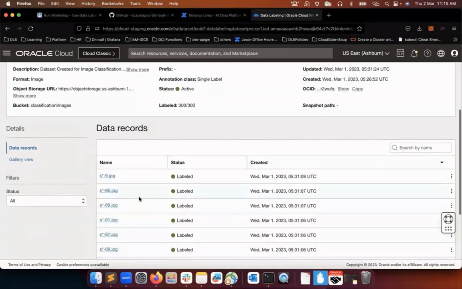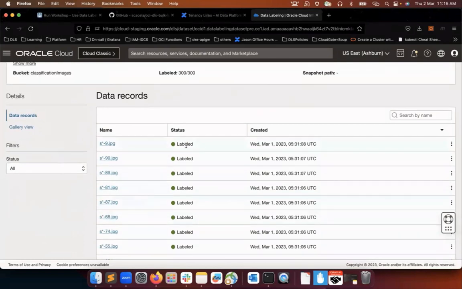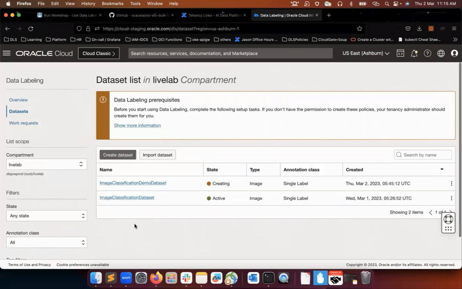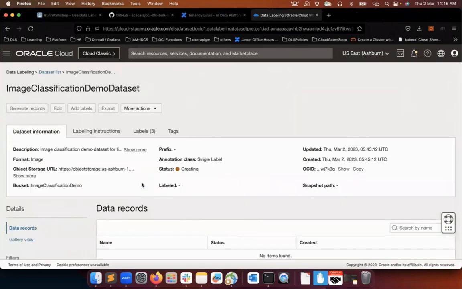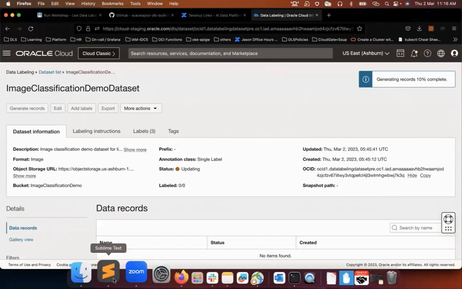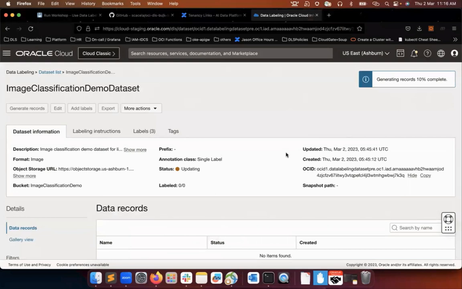So once our demo dataset is ready, you'll see something like this, right? But the status will be unlabeled because we have not labeled it right now. So, image classification demo dataset, I'll click on this. Now again, you need to take note of the OCID of the dataset which has been created. This is required for further purpose, right? So I have just noted down the OCID of the dataset which is being created.